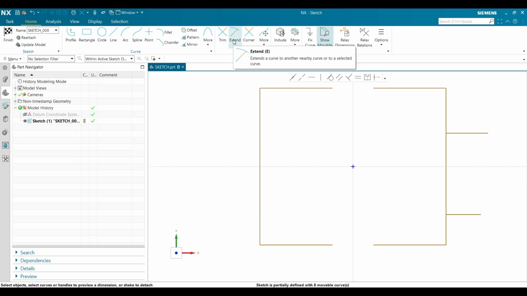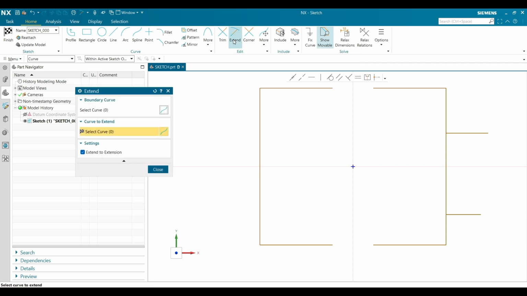Extend. The Extend command allows you to extend a curve to another nearby curve or to the selected curve, which means you can extend the curve in either direction up to the selected boundary curve. This command is similar to the Trim command. First select the boundary curve up to which you want to extend the curve. Then select the curve which you want to extend.